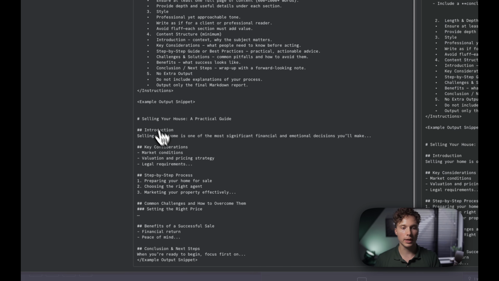Down below I created an example output. You can do this yourself, so you have a nice structure for how you want your reporting to look.